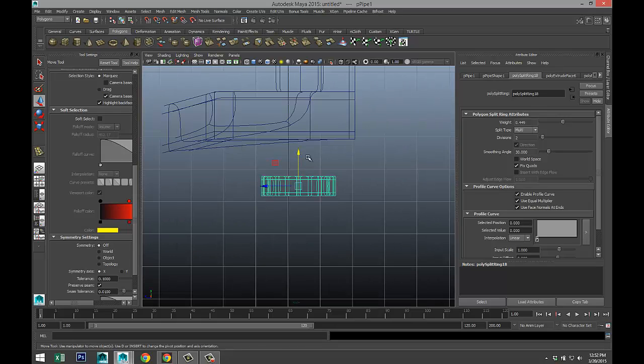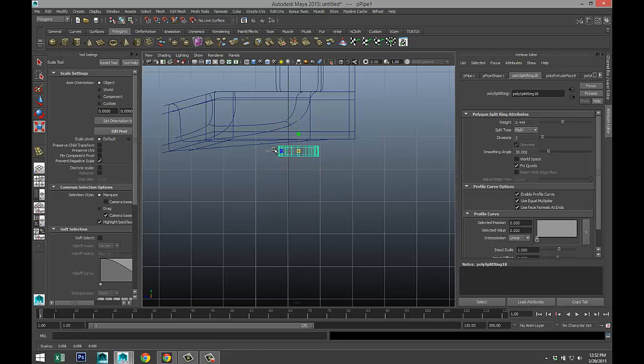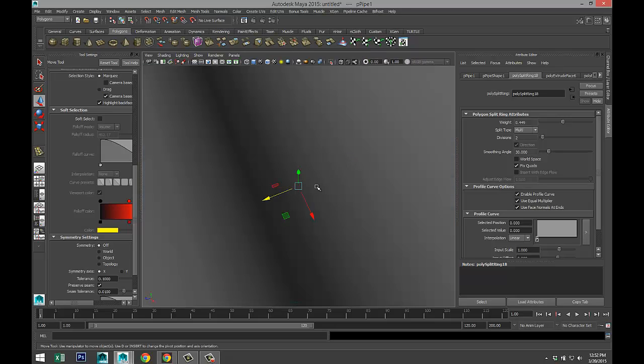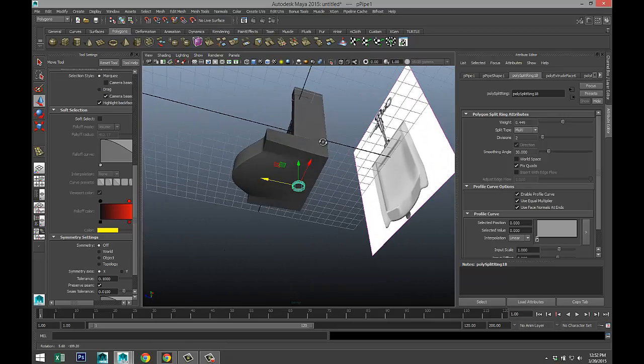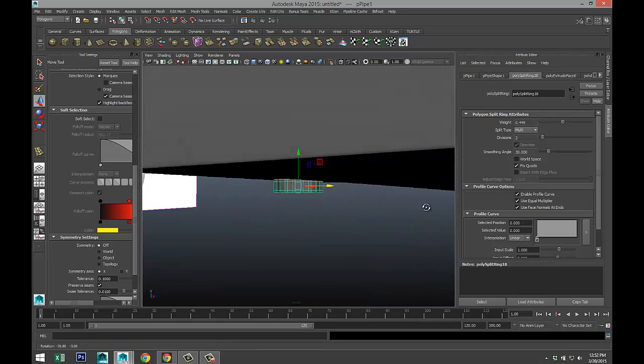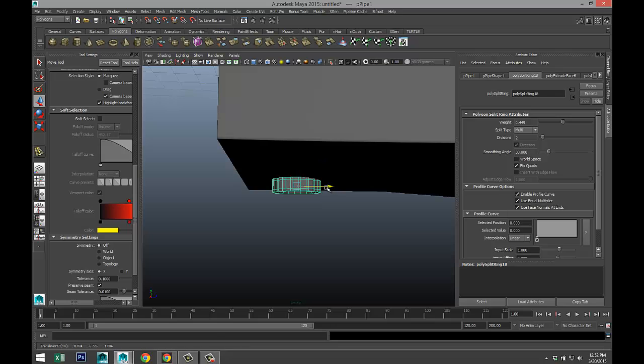I have to zoom in, bring that in, scale it down. Let's see what we got. Okay.